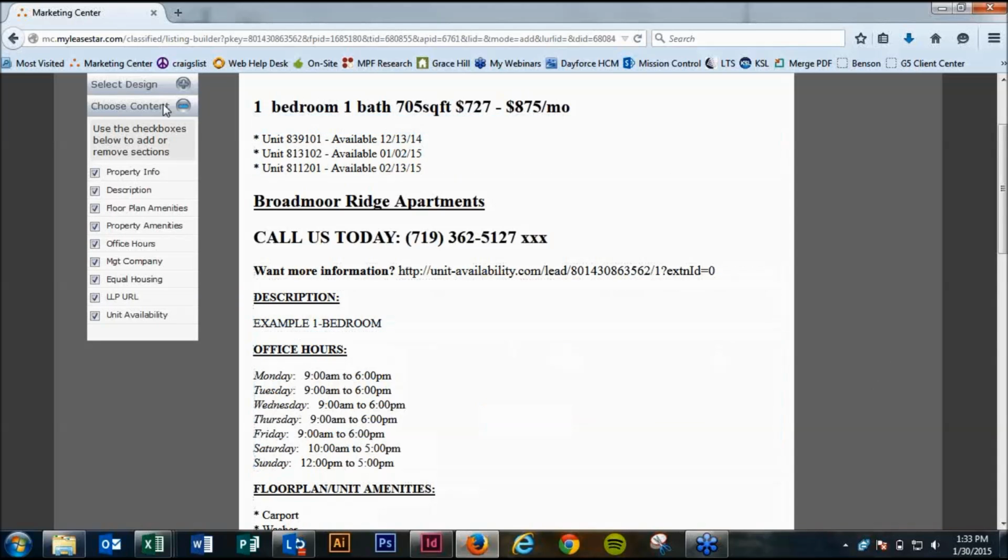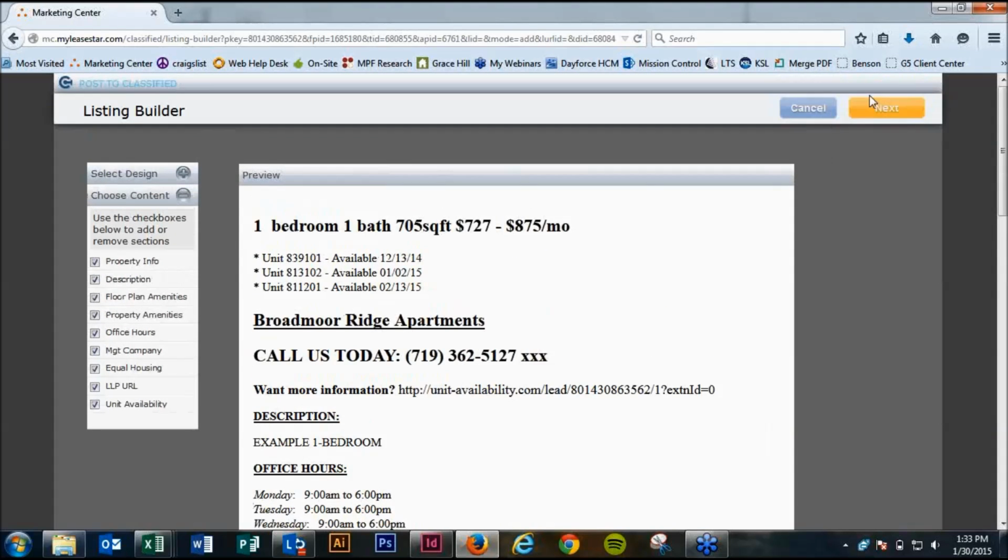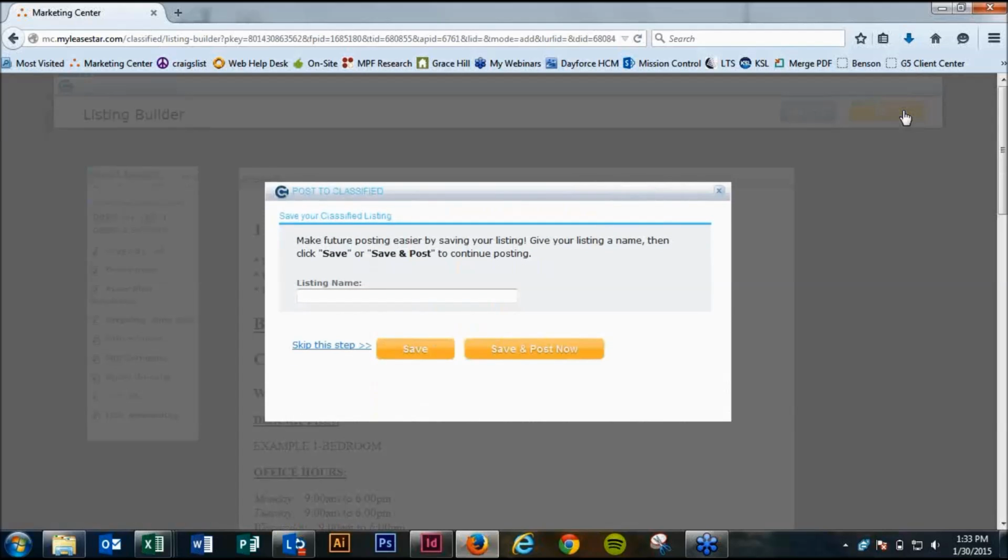Once you're satisfied with your ad, you've chosen your design, you've chosen the content, go back up to the very top of the page and click Next. It's going to ask you to name this listing. This is really important. Again, I mentioned before when you were doing the descriptions that you want the name to reflect the information that's included in the description. This goes double for your classified listing.